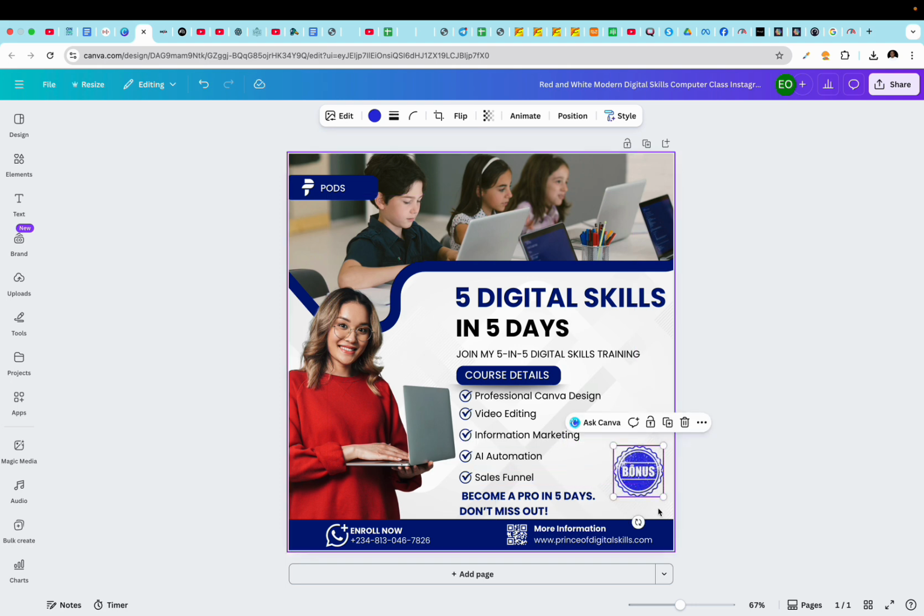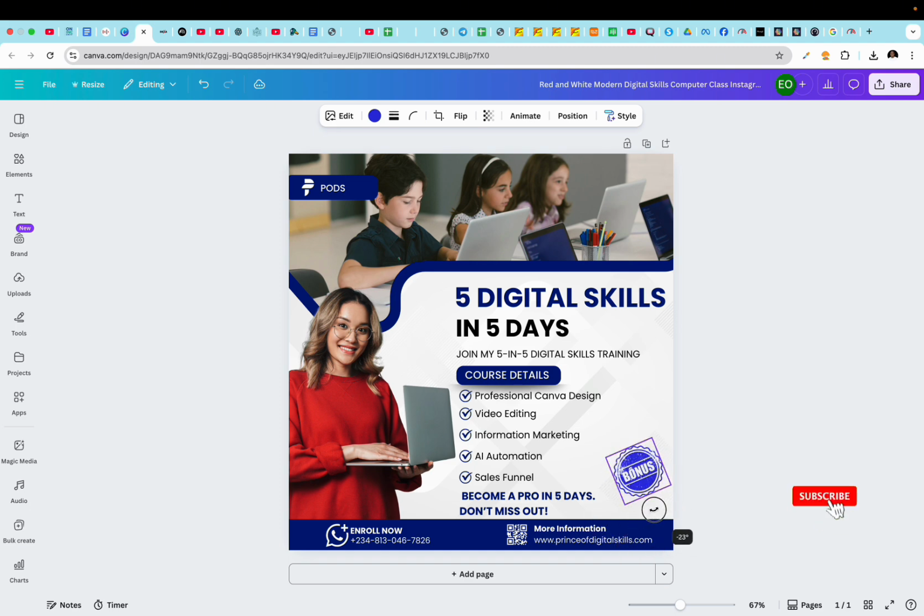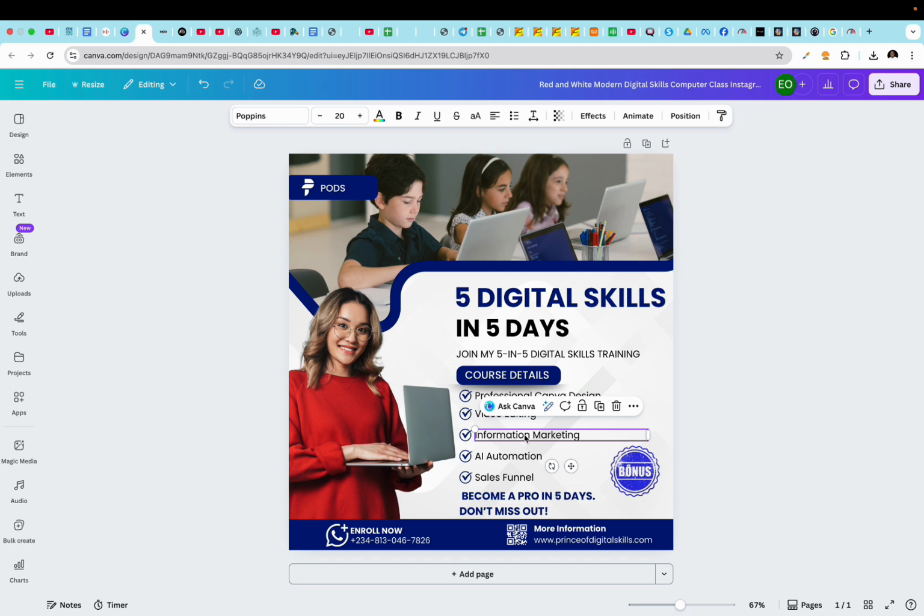So since I wrote bonus here, I might want to rotate it. I want it to be like this, something like this, or I can just return it to what it was, right? And let me just duplicate one of these texts and try something like 30 free gifts for early birds, like people who enroll fast will get a free gift. I can just take that down, bring it like this. I could have it in the center. So I can make it bold and then just reduce it like that.